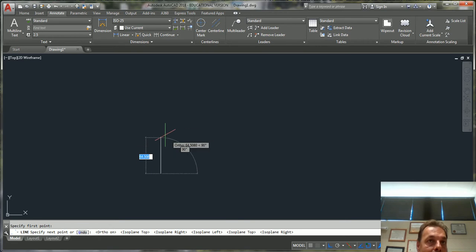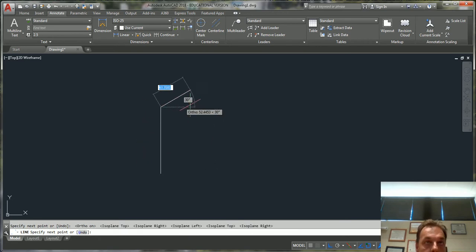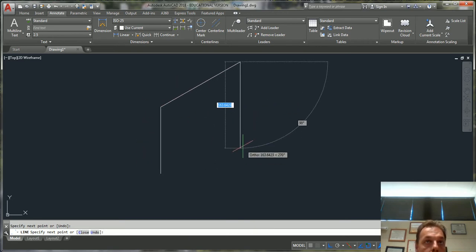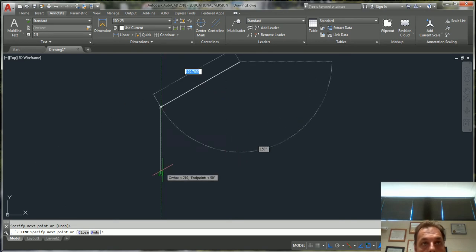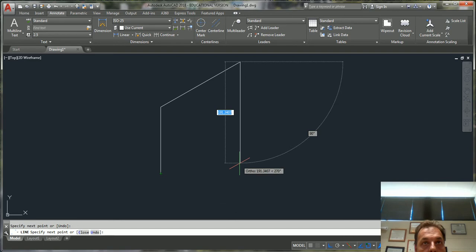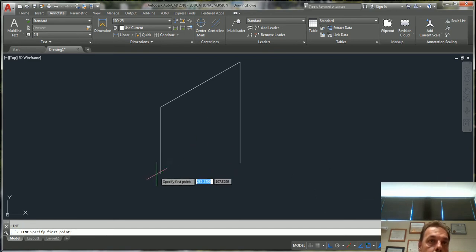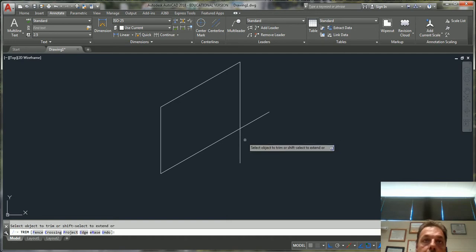So if I want to draw a box, I'm going to go here, and then I'm going to go here. I'm going to hover over here for a minute and bring it down and bring it over this way, and then just do a trim. TR, enter, enter, trim, trim.